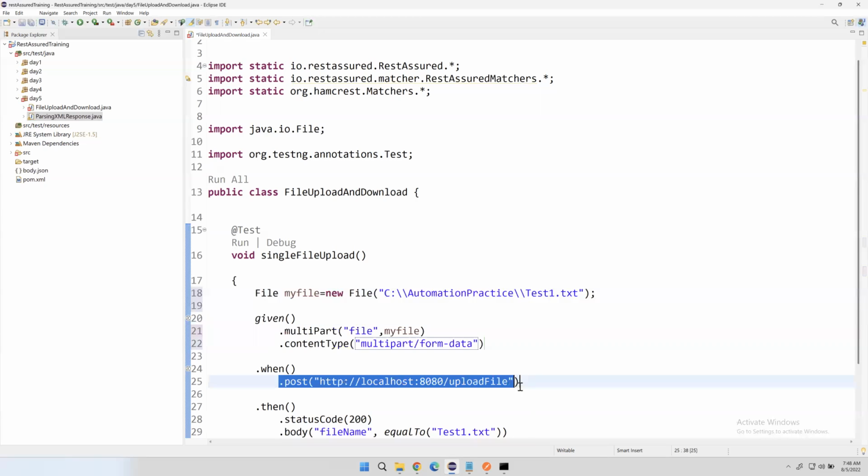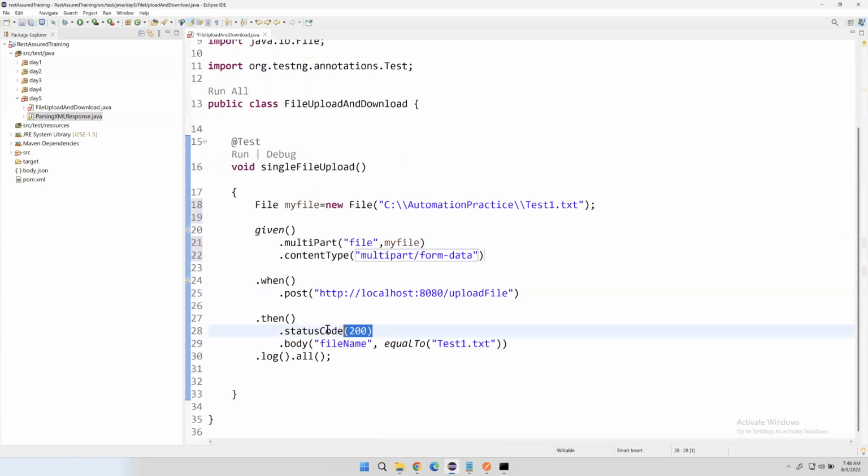Now here we are sending the post request, verifying the status code, body, log.all. So this is optional, guys. We don't use log.all every time. I just want to show you the response, so that's the reason I'm using it. We never use this one, because we will do validations on the response. Once we have done the validations, why would we print the entire response? Sometimes your response will be very, very huge. Even if you are printing the response in the console window, there is no use.